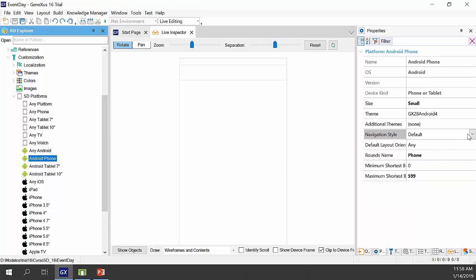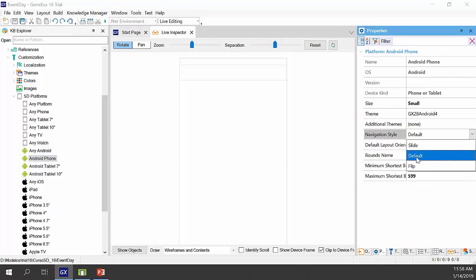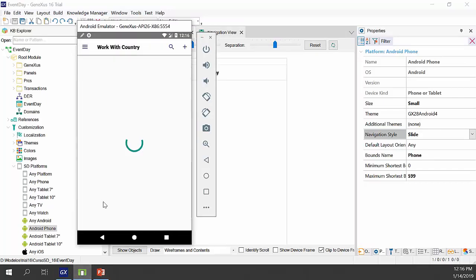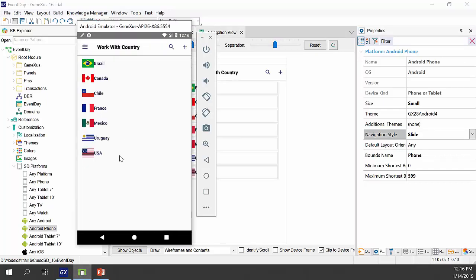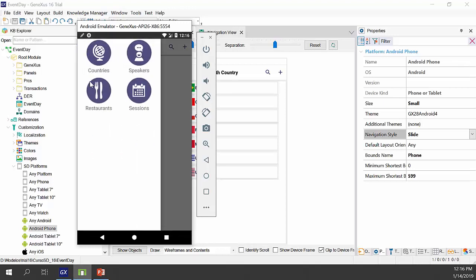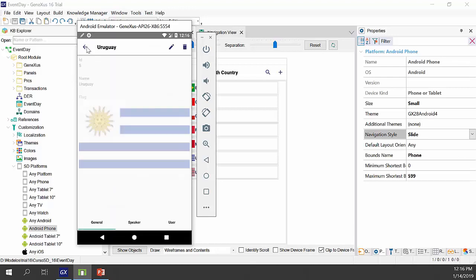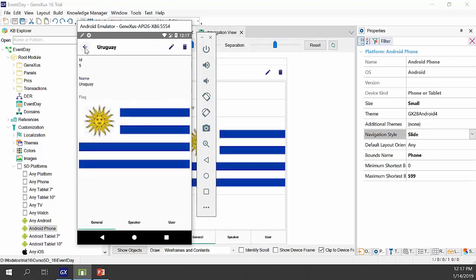So we go to Android phone, and we indicate the slide value, and then we just run the app. Note that we already have the menu that was opened when we clicked on the hamburger icon. The first option is Work with Countries, so it opens up by default.